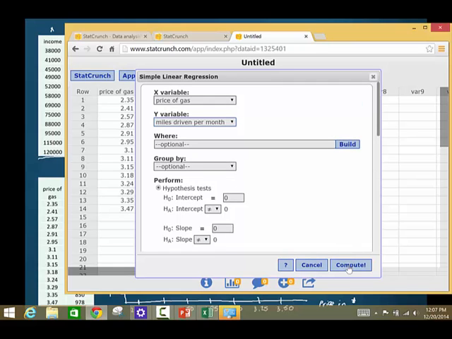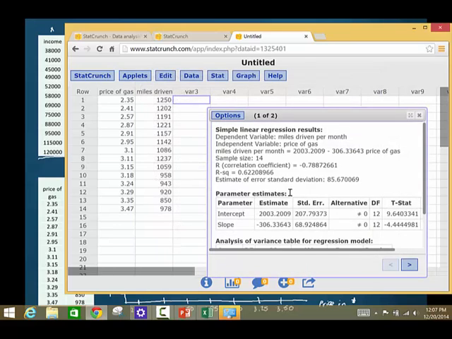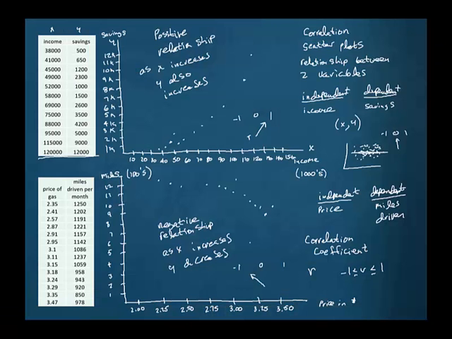All I'm looking for right now, I'm going to click Compute. All I'm looking for right now is the value of R. And here we see that it is minus 0.789 when we round to 3 decimal places. So R then was minus 0.789. We expected it to be negative because it has a downward trend.